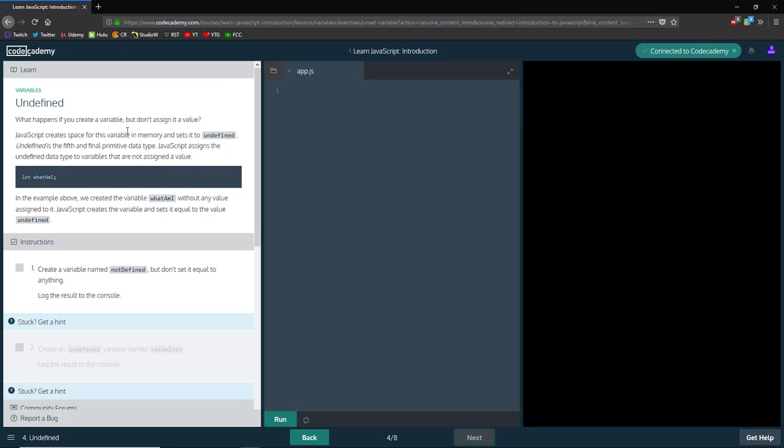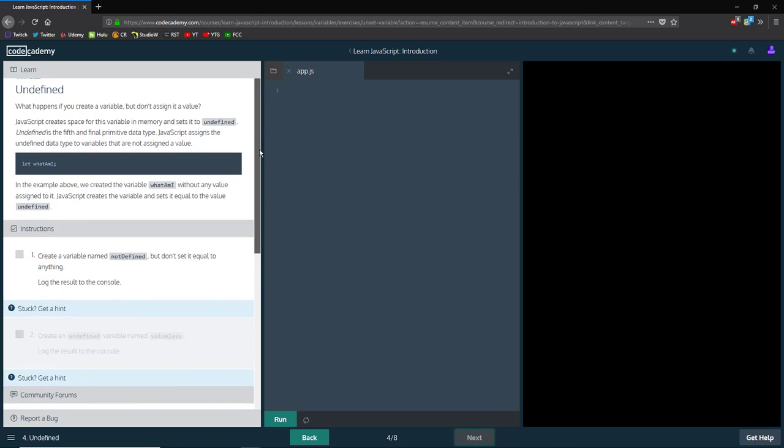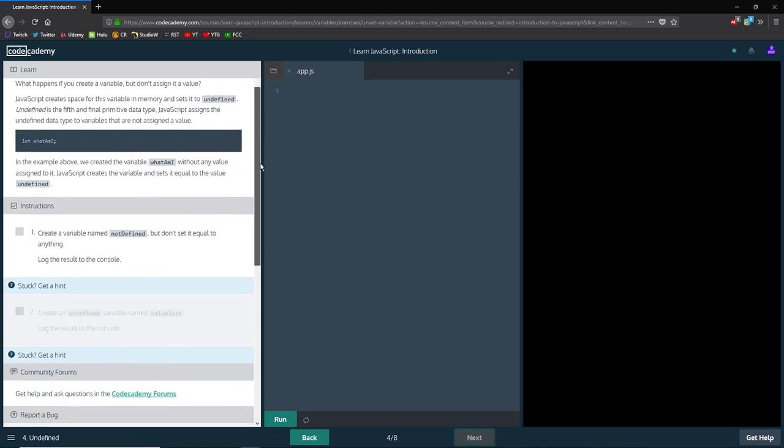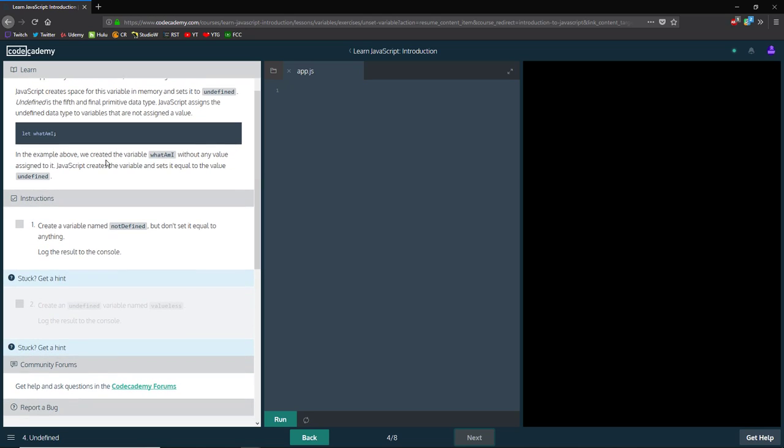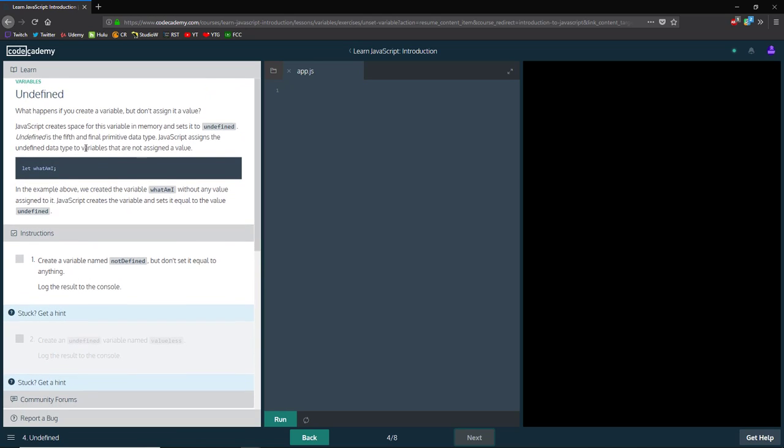Undefined. What happens if you create a variable but don't assign it a value? JavaScript creates space for this variable in memory and sets it to undefined. Undefined is the fifth and final primitive data type. JavaScript assigns the undefined data type to variables that are not assigned a value. In the example above, we created the variable whatAmI without any value assigned to it. JavaScript creates the variable and sets it equal to the value of undefined. Okay, so that's just, if you don't have a description of it or what it's to be used for, you can still save it and come back to it later, basically.